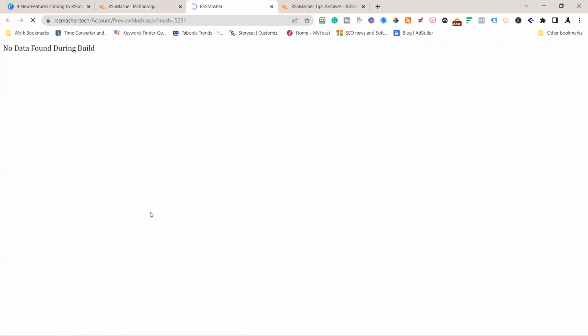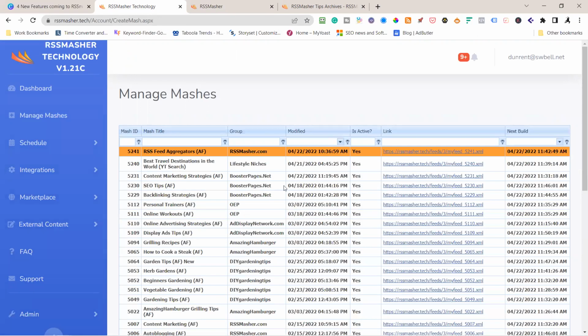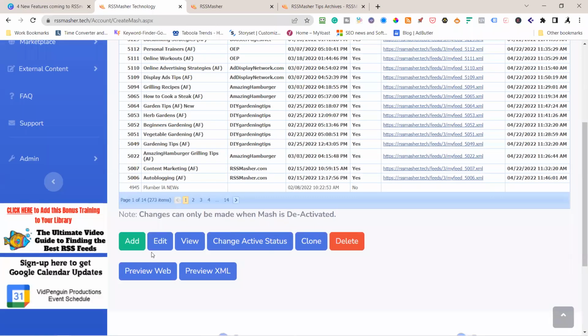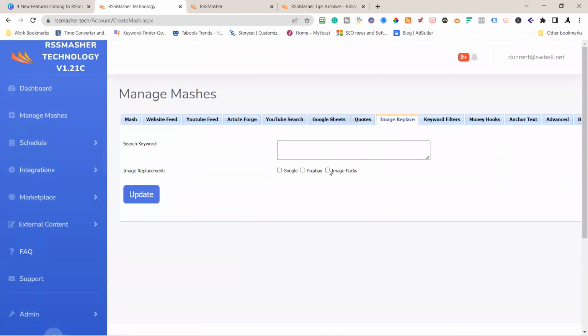and preview web. No data found. So I'm out of, actually, I think I've already burned through all the content marketing. There's no new articles that have been posted. So yeah. So anyway, that's how you would do your image replace on it. Let's just go up here and see. We'll try this one out. So I'm going to hit edit. Okay, image replace, image packs.